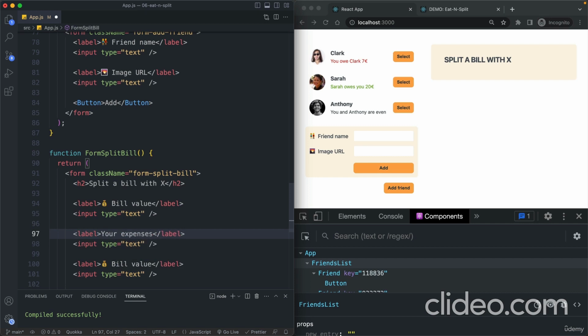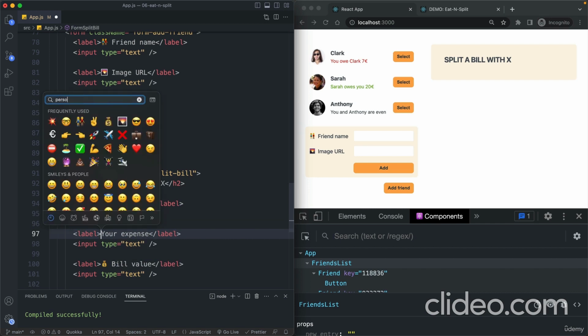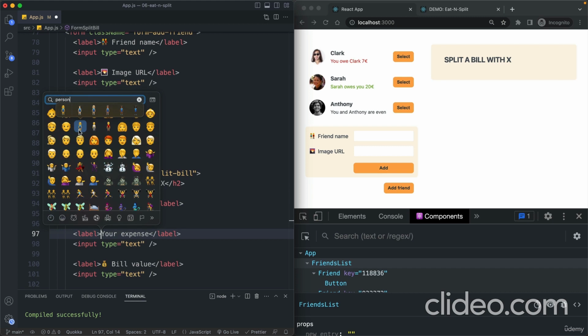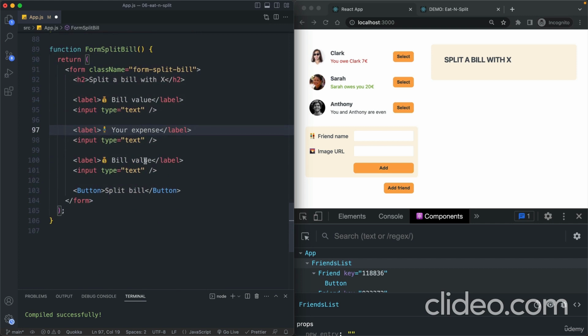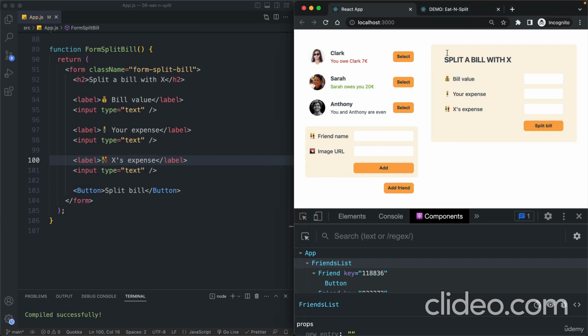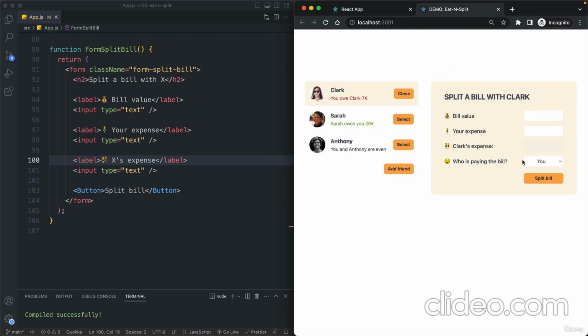So your expenses or expense. Yet another emoji. And of course you can change those if you don't want them. And now here the expense of your friend. So I'll again just use X for now. And then we want that emoji of two people that we had before to symbolize that this is the friend. Okay, nice. Let's see. And in fact, the only thing that we are missing is now this select here.